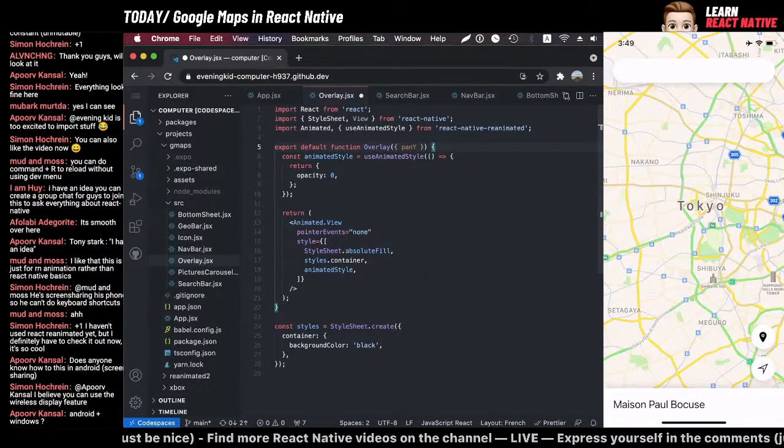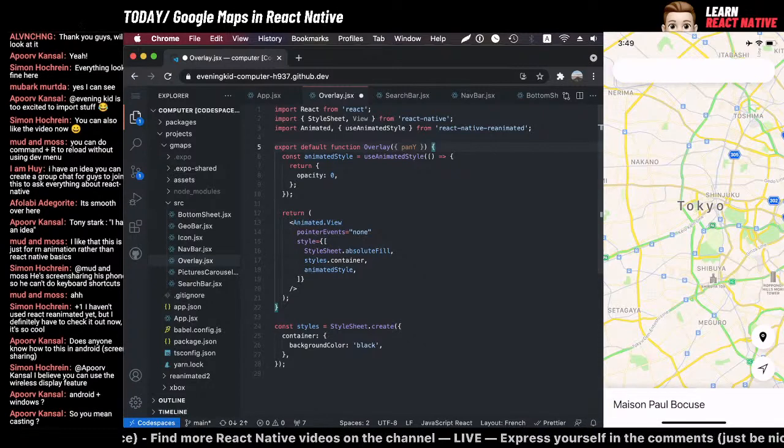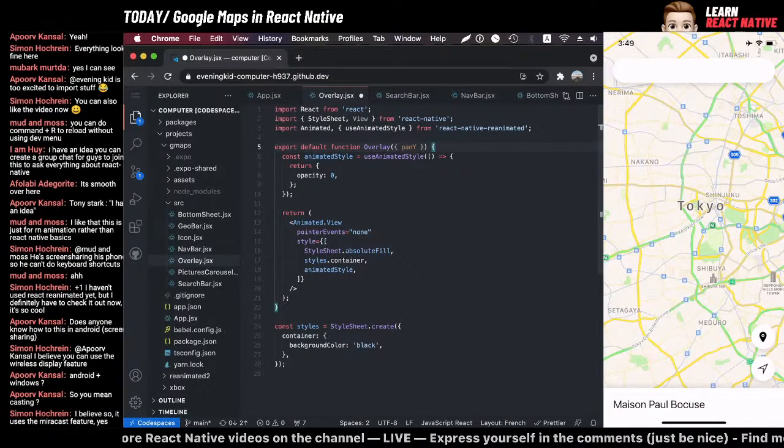I haven't used React Native yet, but I definitely have to check it out now. It's so cool, isn't it? Does anyone know how to do this in Android screen sharing? Actually, the thing I'm using is called Let's View, and I'm pretty sure it works on Android. You should maybe just Google it and see if that works. Okay.